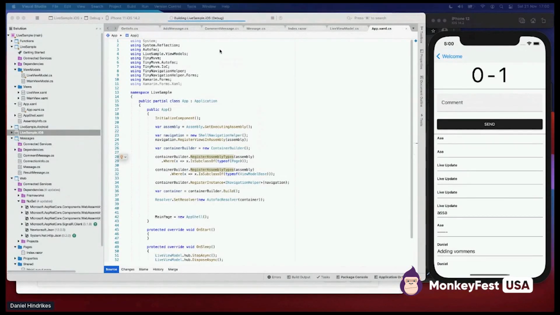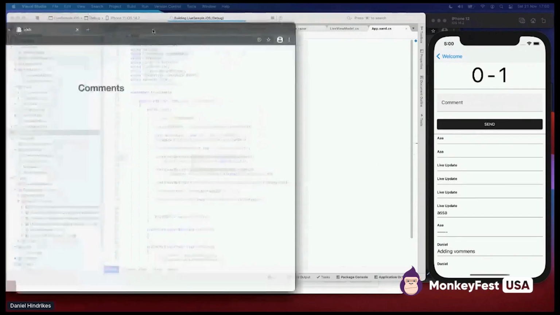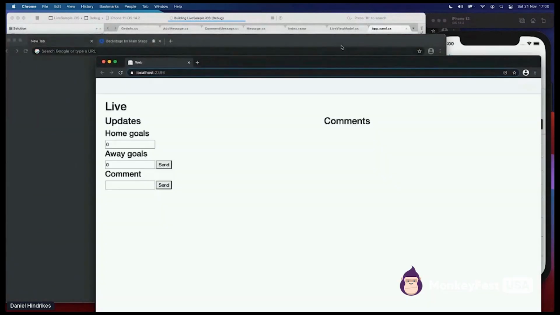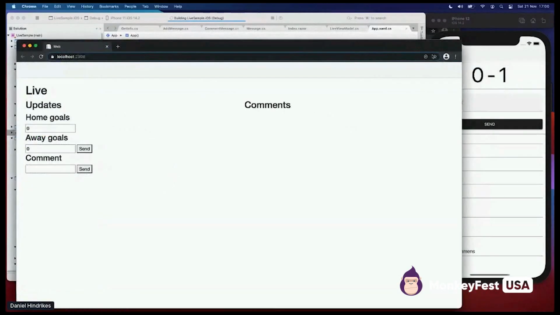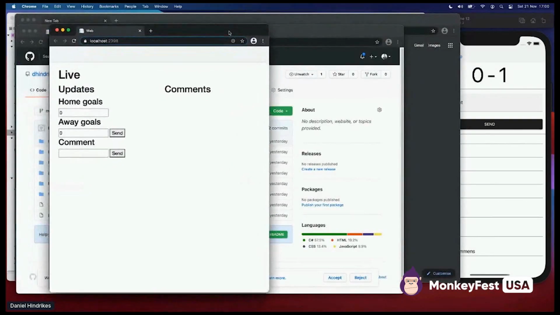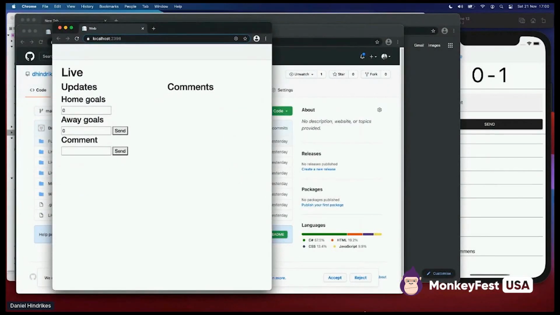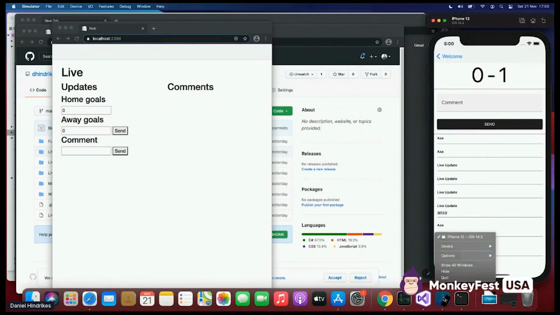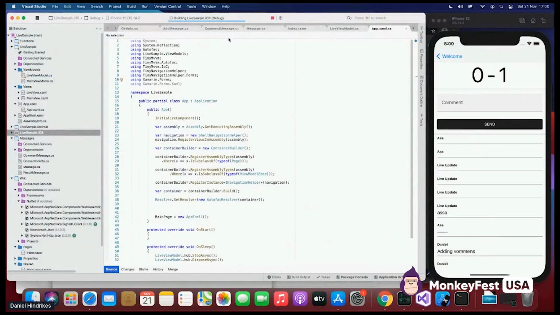Then I need to run it again. I have the web application here. Make it a little bit smaller so we can have all the devices here together. Here we have Visual Studio, still building the iOS app.